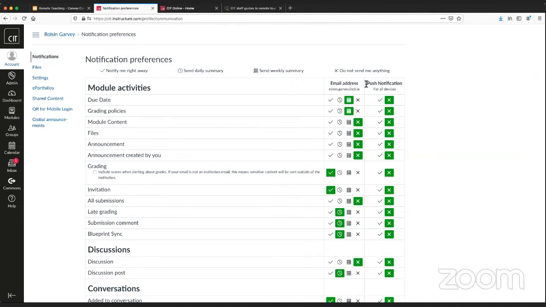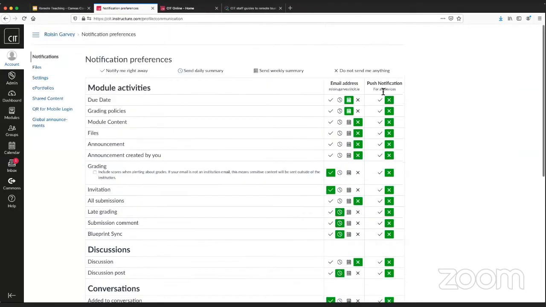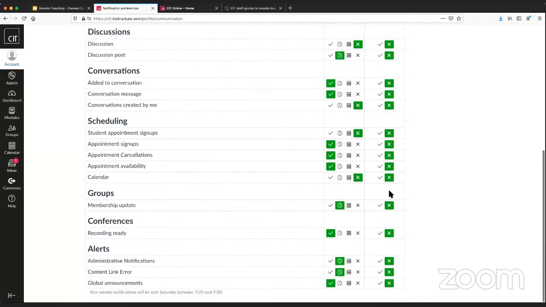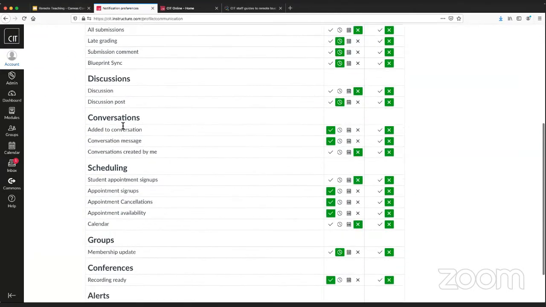Over here you have push notifications. If you have one of the Canvas apps, like the student one, or probably the teacher one, you can turn off the notifications that are pushed out to you and would appear in the taskbar of your mobile device. You can turn those off. You can see I have all of mine turned off. But you can customize them for particular categories throughout Canvas.